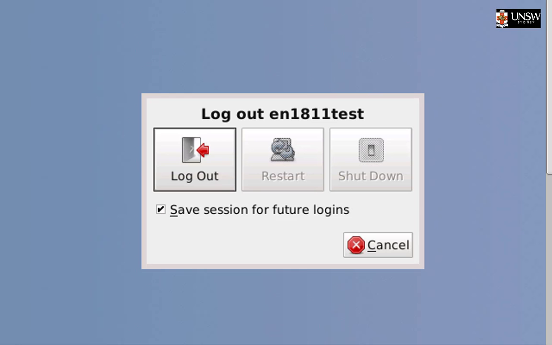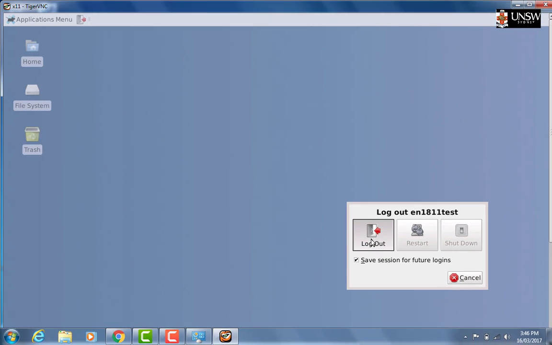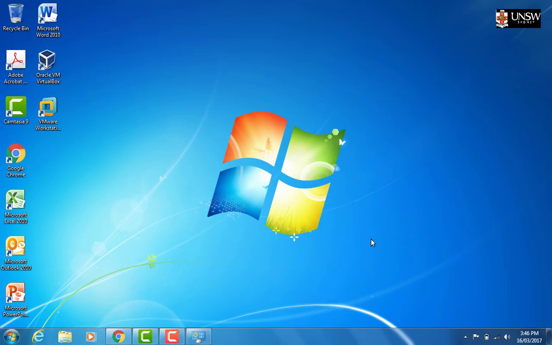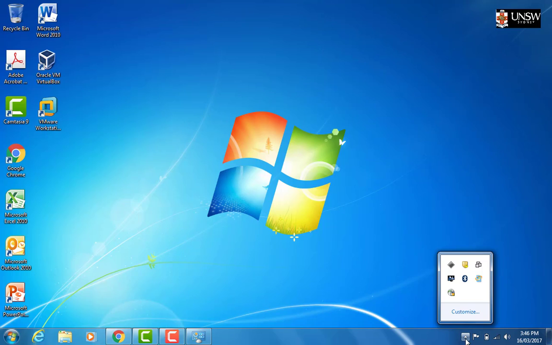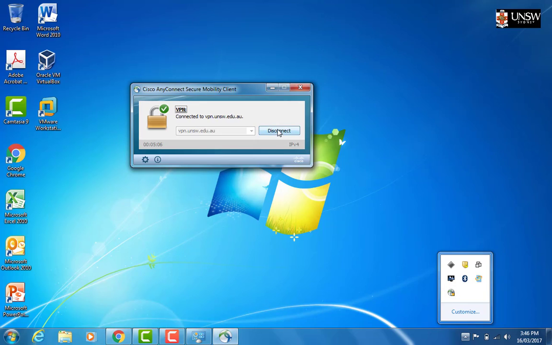Awesome. So when we're finished with VLab, we've submitted our work, we've tested it, we can log out, but we're still connected to the VPN. So we need to disconnect from that. And the easiest way is to go back to this task tray down the bottom, click the icon for Cisco, and click disconnect.